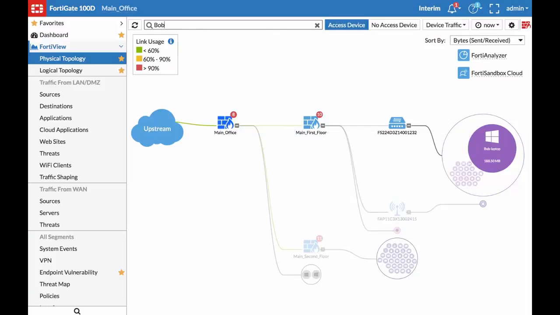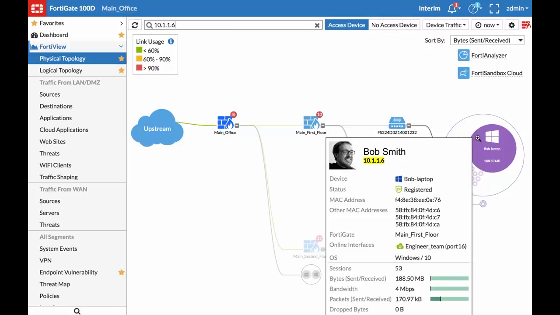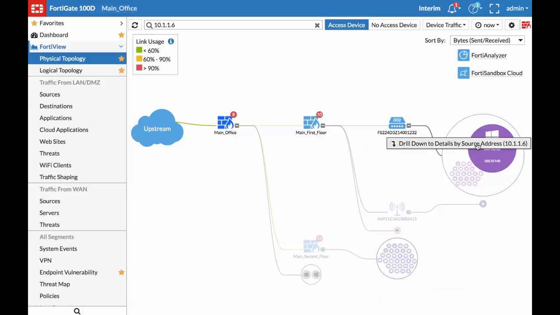You can also search for Bob by his IP address. In the same case, we're going to see that he's highlighted, and you can see that it matched the IP address on the device. Now let's drill down and see what Bob's doing.